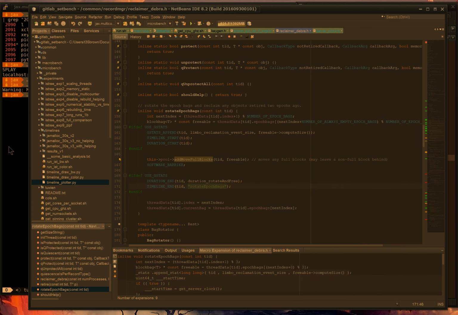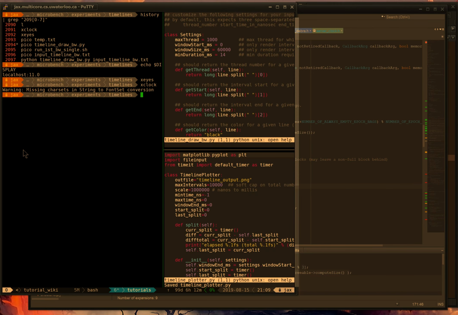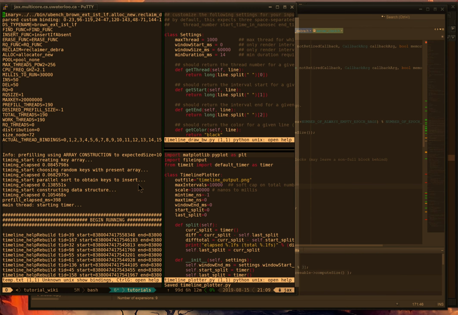So what does the data that's produced by a data structure execution in this test harness with this timeline start and end annotation look like? So I have this file called temp.txt. By the way, this is not Pico. This is an editor called Micro, which is a very nice modern editor.